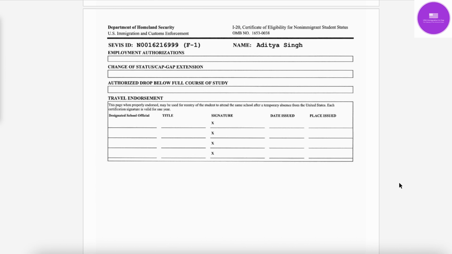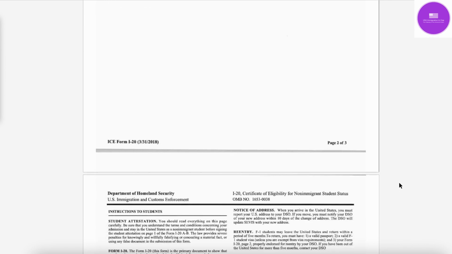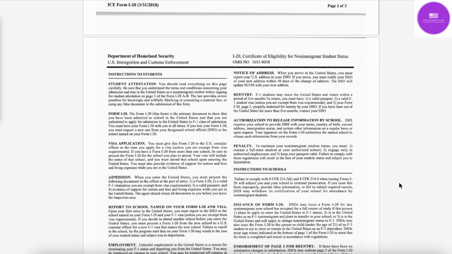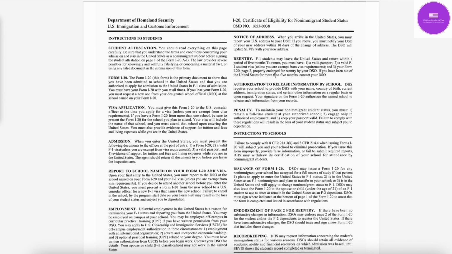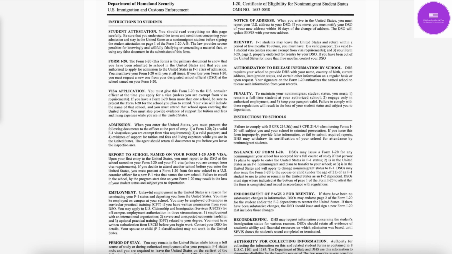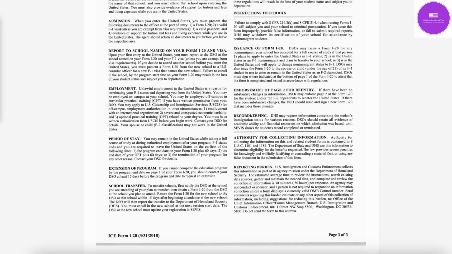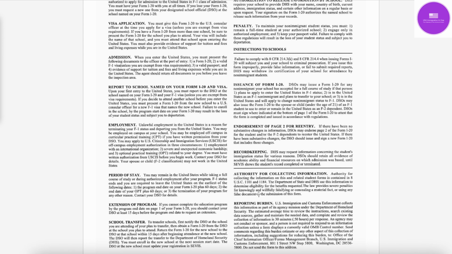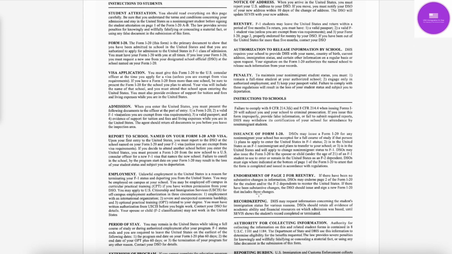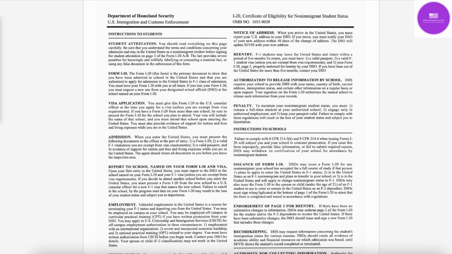Now we will move to page 3 of the I-20 form. Page 3 of your I-20 has the terms and conditions you are agreeing to when you sign your I-20 form. This page has very important information regarding your status and policies which you must abide by, including visa application, employment, extensions, transfers and re-entry. We recommend you read this page very carefully before signing your I-20 on page 1.